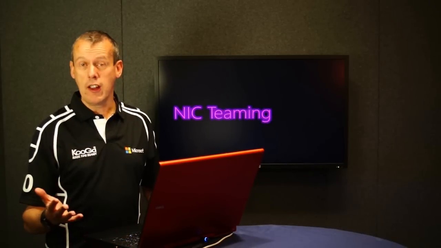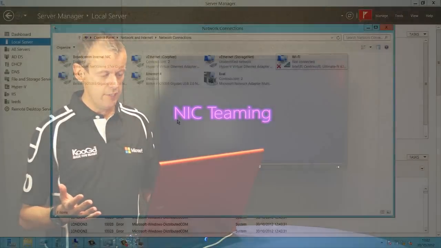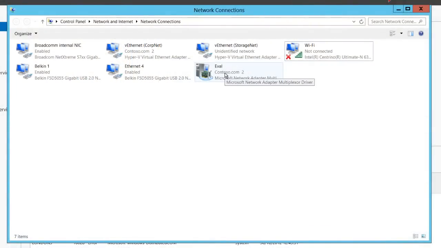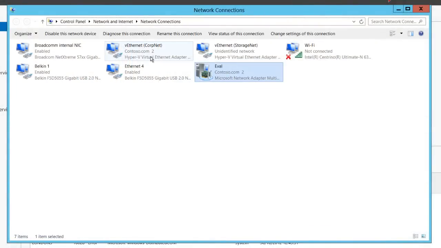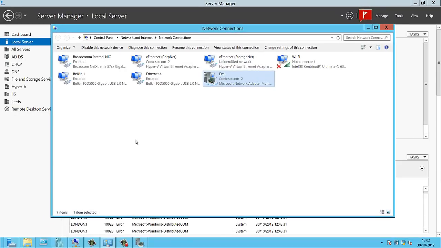And actually, the way I'm going to show you how to use them is to use them in Hyper-V. If I go into my network switches again, you can now see I've created this thing called eval. You can also see I've got some virtual switches up here controlled by Hyper-V. They've got the vEthernet prefix in front of them. So I've got two Hyper-V switches, CorpNet and StorageNet.